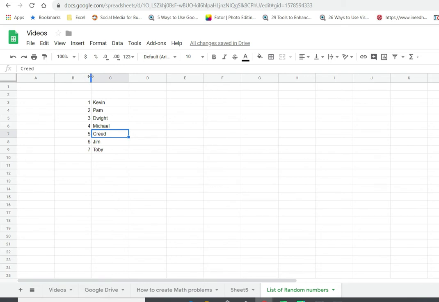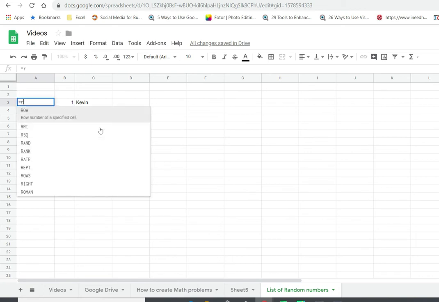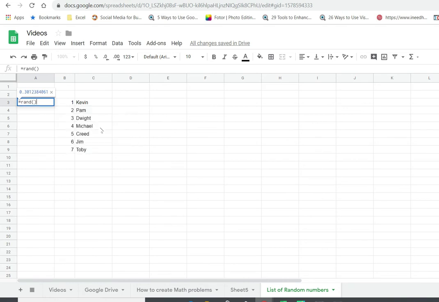We can easily do that with a function called RAND. We're going to just do equals RAND, and put two parentheses, and put that next to each one of these numbers. Now we got a random number. RAND will randomly pick a number between 0 and 1, so it's going to give you a lot of little digits after that decimal place, all the numbers.